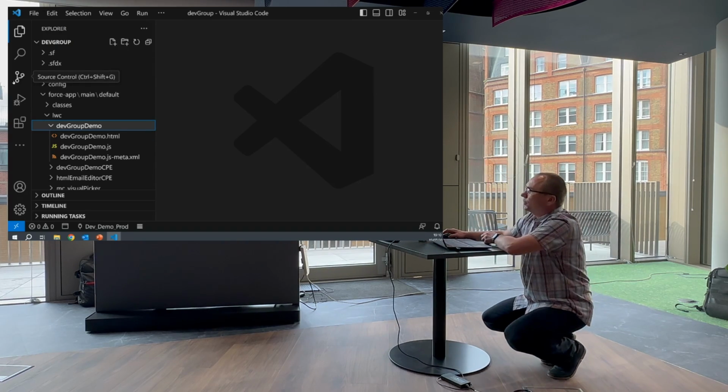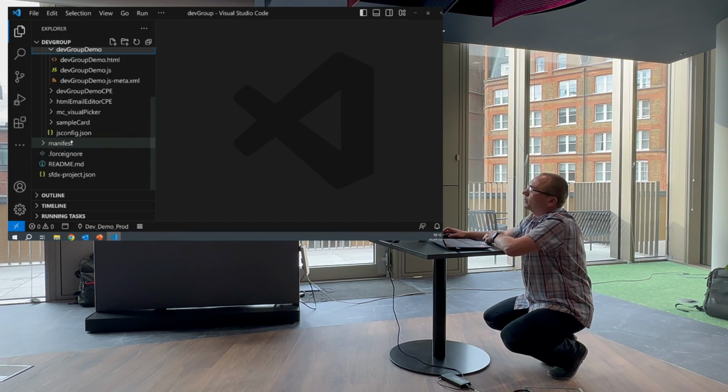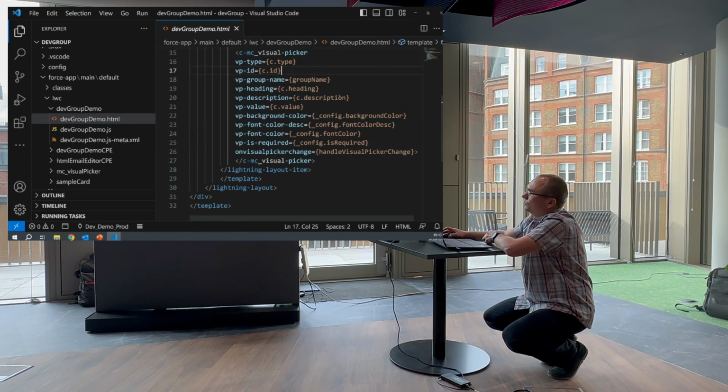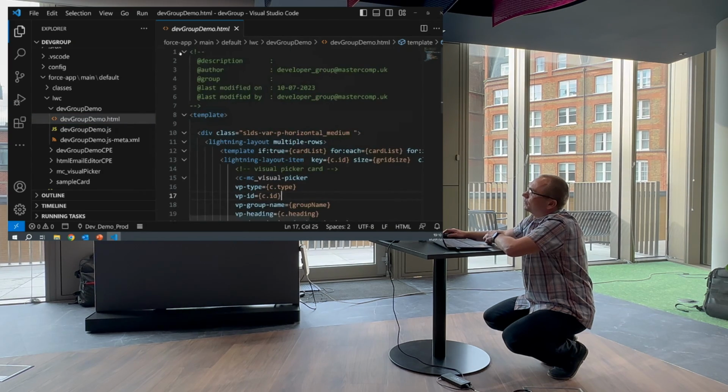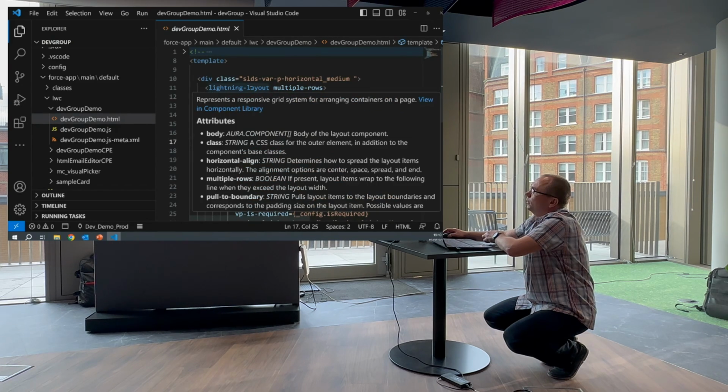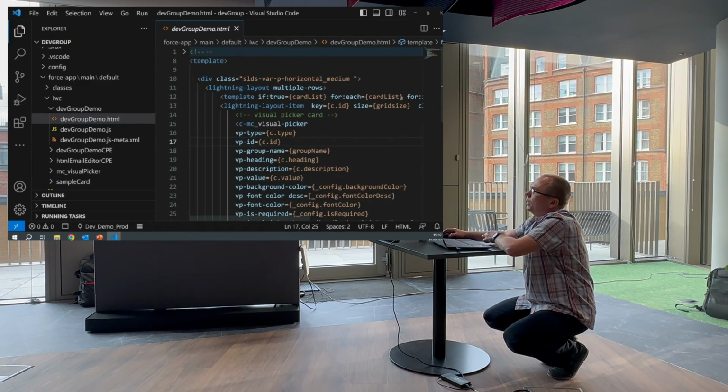We'll jump in first into the main component. Where's my mouse? Here, okay. To HTML. So here, okay, nothing fancy. It's just lightning layout, iterating through the cards, and I've got my child component called visual picker. So that's the card itself to render the cards, and I'm assigning the grid size, so I can specify by the grid how many cards are going to be displayed in the row.